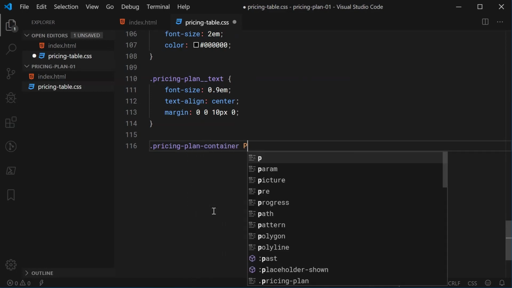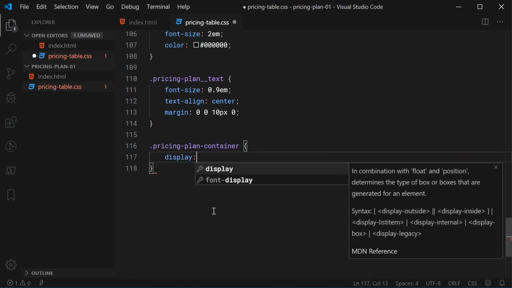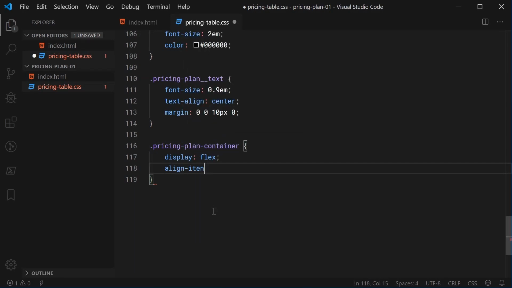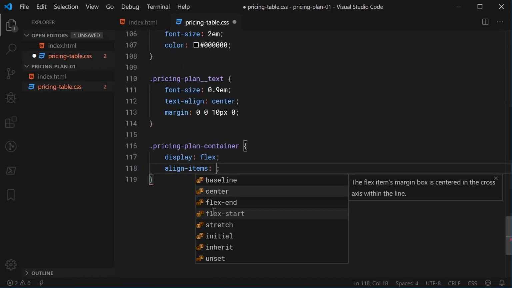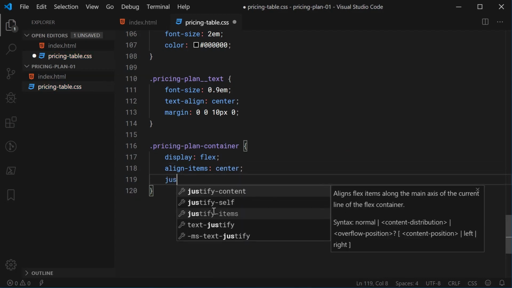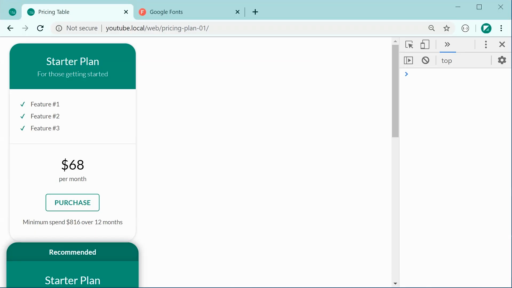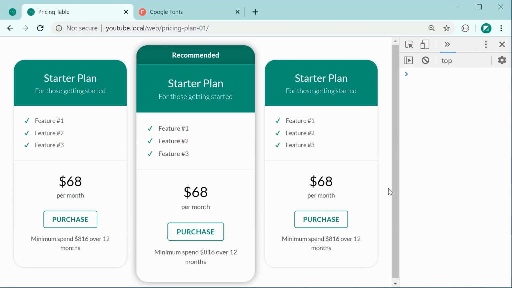pricing-plan-container class, and for this one, we're going to set the display to be flex, align-items of center, so center right here, and a justify-content of center. So these two are going to, of course, vertically and horizontally align the actual plans. And finally, a padding of 10px right here. Let's save this and refresh, and we get something like this. And now it's looking perfectly fine.